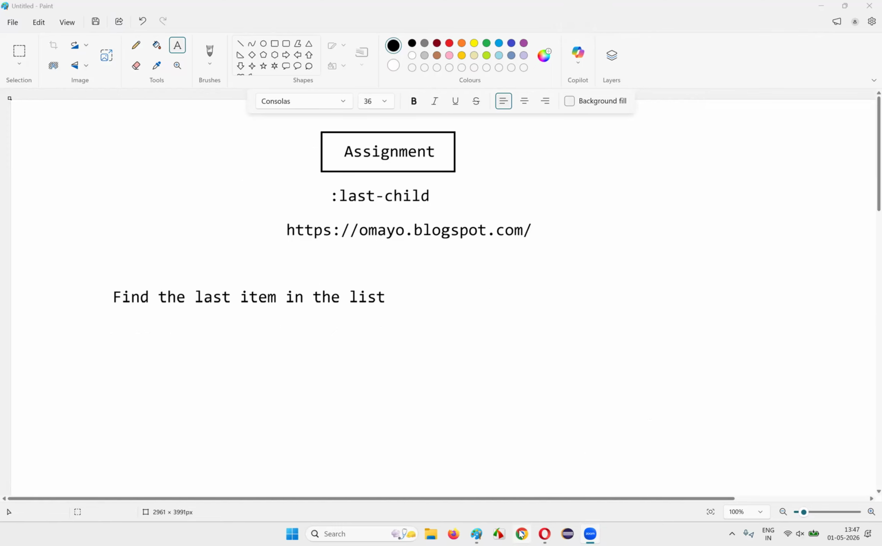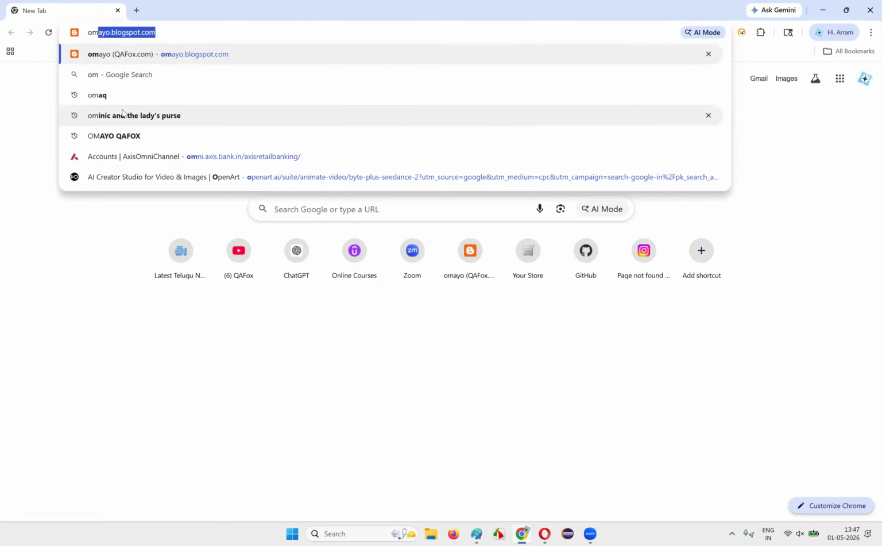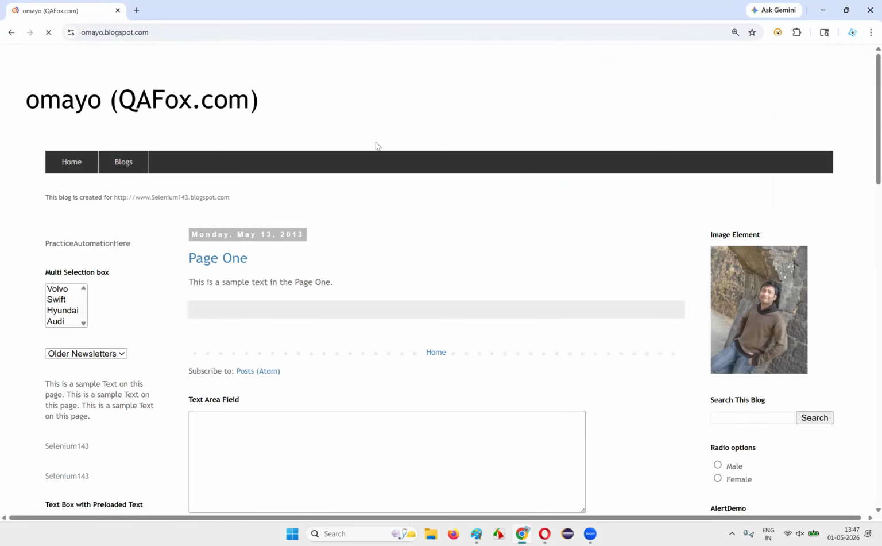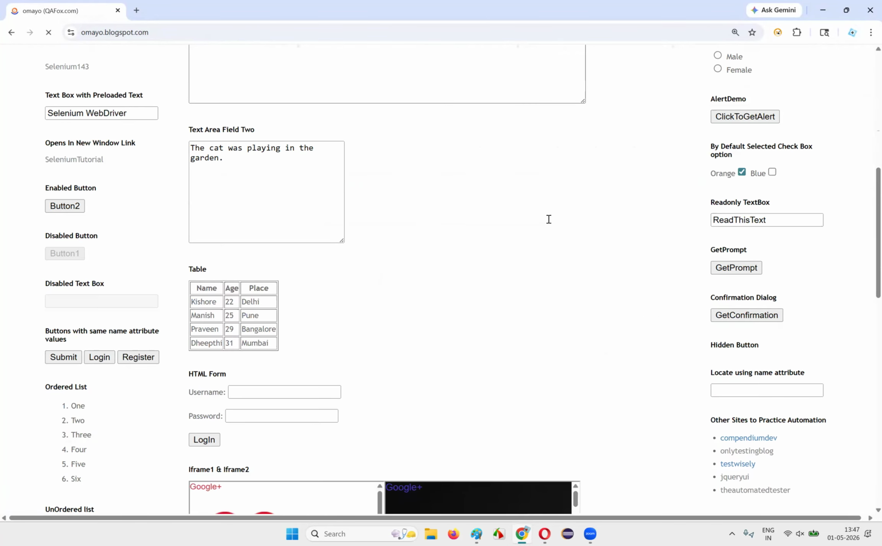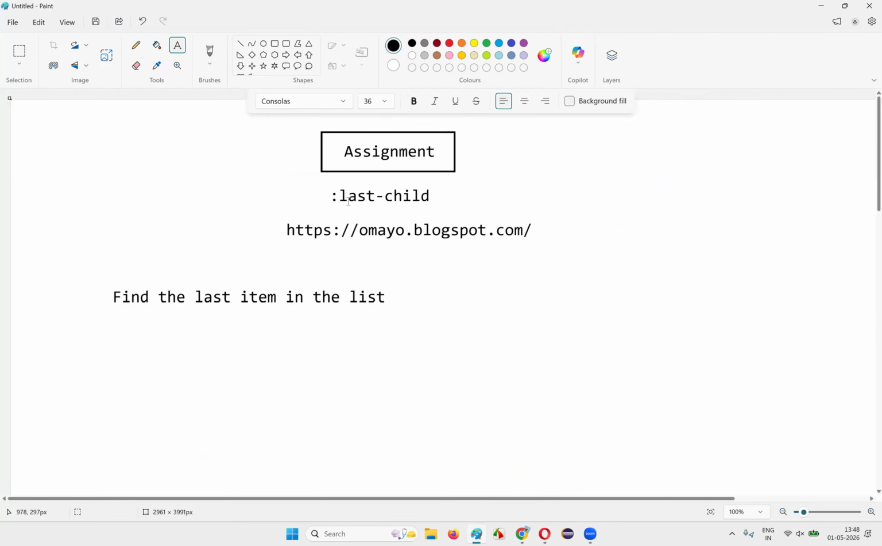So for that, you need to open the browser and go to this sample application page, that is omayo.blogspot.com. Once you are taken to this page, you scroll down on the left side, you will see this ordered list, right? There is an ordered list. Here, there are 6 list items. Now you need to locate or find the last list item. That too with the help of, or by using, last-child in CSS selectors. So this is the challenge.